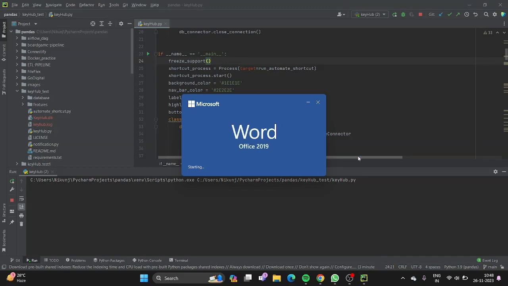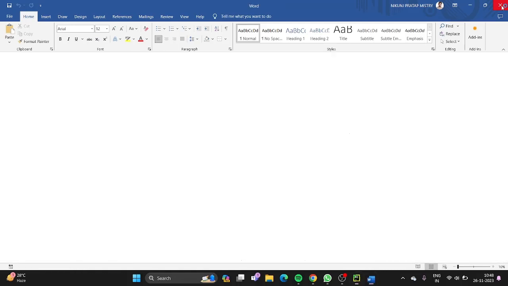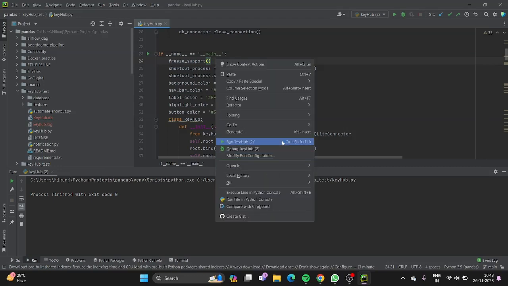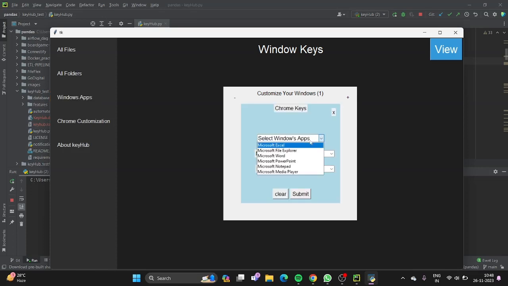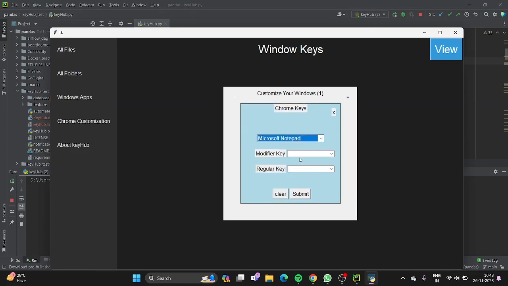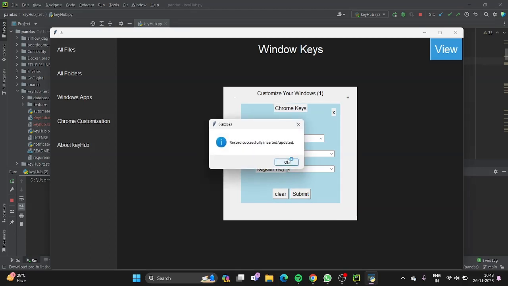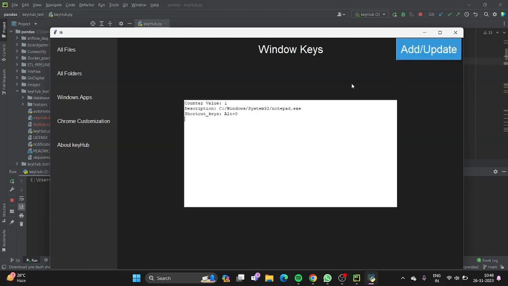and see, my cold mail template has opened, right? As you can see. Similarly, now I will press escape twice and restart my application. You can now see here, if I select any PowerPoint or Notepad, let's say Notepad, Alt plus 1. Okay, Alt plus 0. Let's do this. Okay, so you can see my record is inserted, and it is also showing Alt plus 0, right?